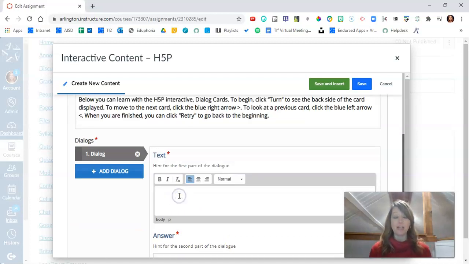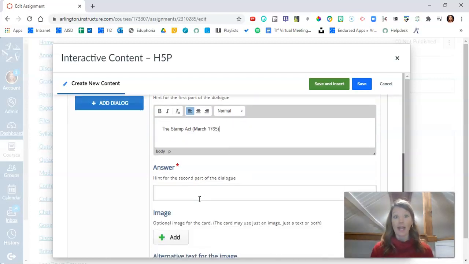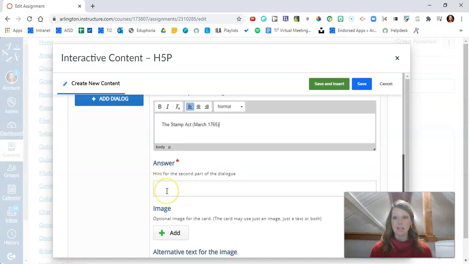You'll begin by entering information for the front side of the card. So if our deck of cards was over the American Revolution, or maybe events leading up to it, I might begin with the Stamp Act and maybe even put in a date. All right, from there, I've already created the front side of the card, and now the answer will be the back side of the card.